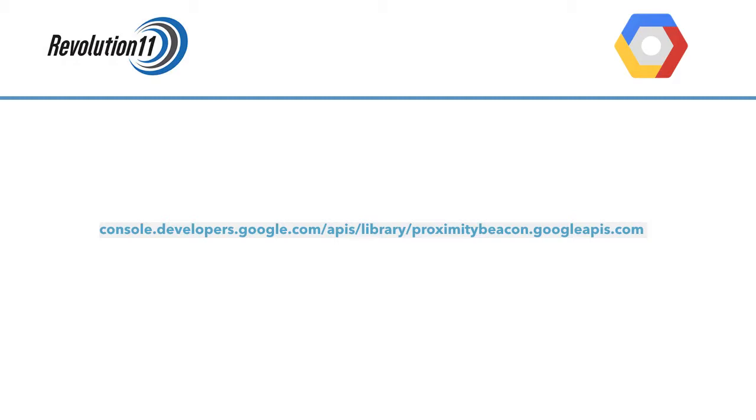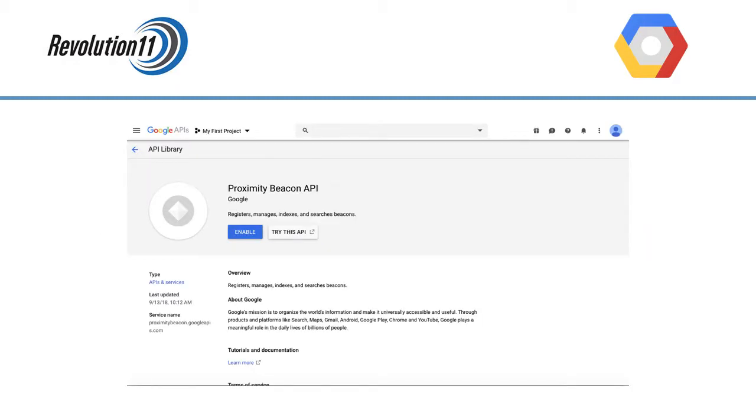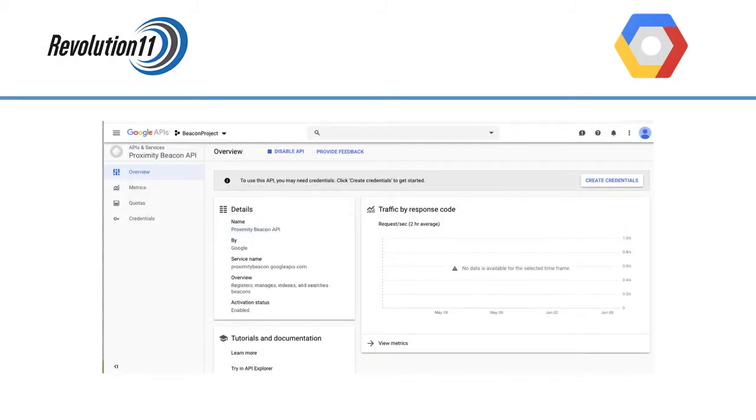This URL will open up the Proximity API page in the Google Developer Console. Log in as the root user and press the Enable button for the Proximity Beacon API. Once the API setup is complete, you will land on the Manage API page. You'll see that we need to create credentials. Click on Credentials in the menu bar to the left.